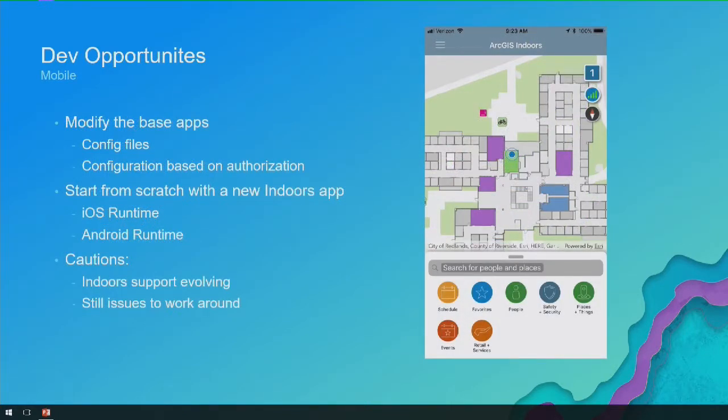Moving on to the mobile application, here we have some similar to the web application. There's the opportunity to modify these config files for the base application. Too early to say what the developer story is with starting from our iOS or Android application. Stay tuned on that. We need a chance to noodle on that a little bit more, and then we'll probably have more around the user conference time frame.